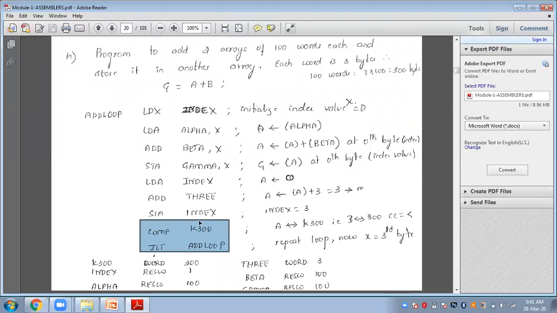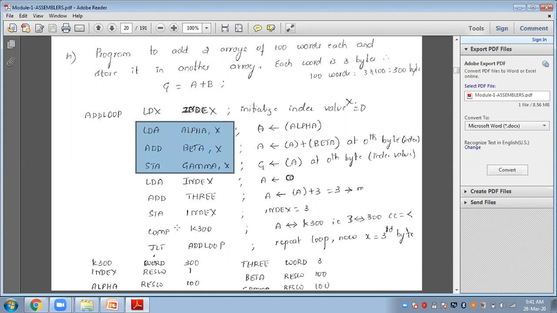Like that, it keeps doing this until it reaches the 100th word. Once it reaches the 100th word, what happened? The 100th word is also added. Then index value becomes 303. That time, 303 less than 300? No, it is not possible. Then it will not execute this JLT. It will come out of the loop. This is how the looping operation works.